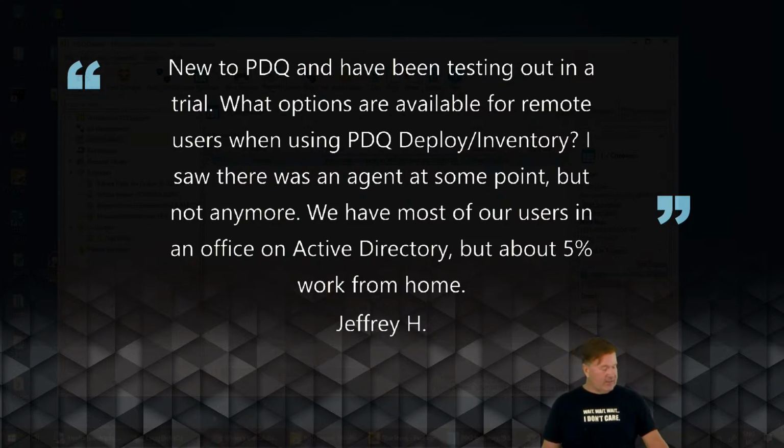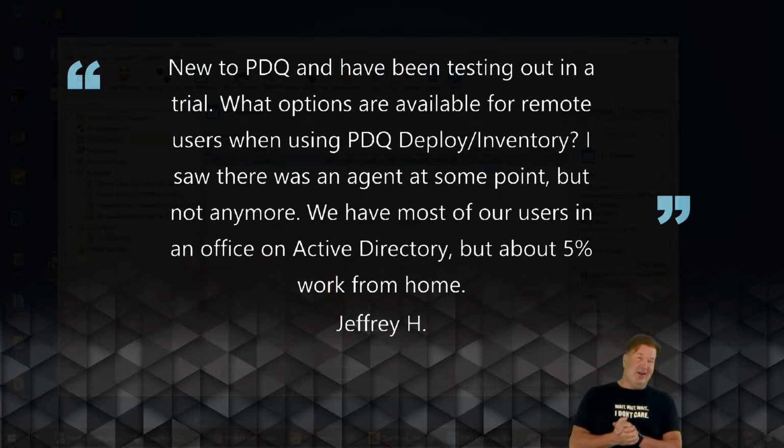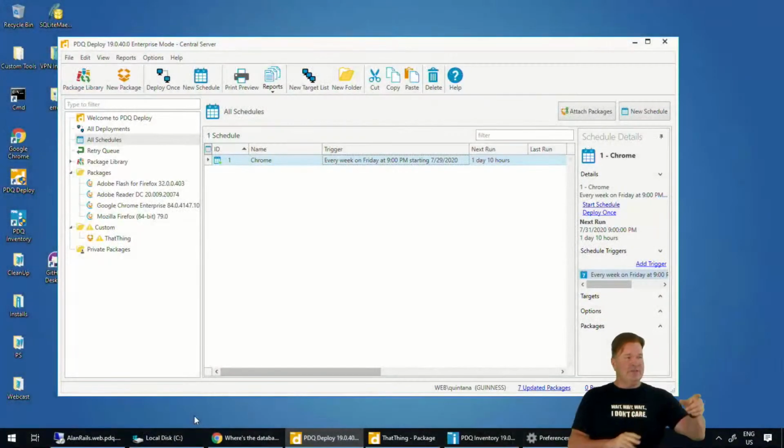If they're not connected through VPN, we've got a product that's going to be coming out that should help out with that. It's not an agent per se, but that's going to be coming out in the future here. Soon, TM.